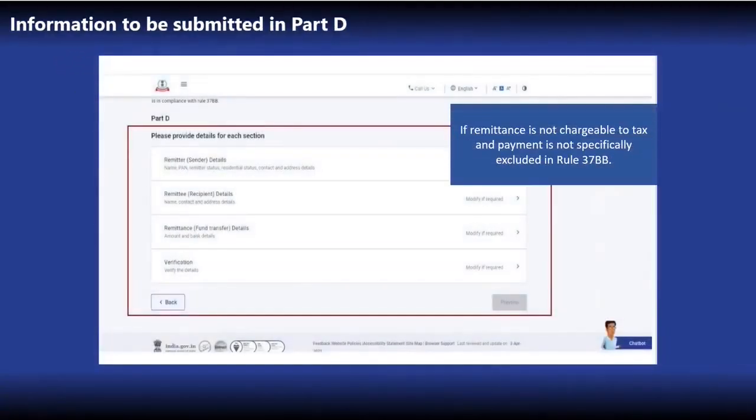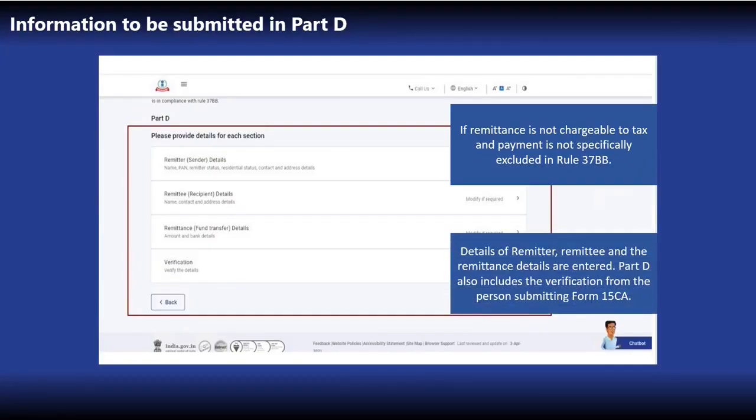Coming to the information which is required to be submitted in Part D, here it is applicable where the remittance is not chargeable to tax and the payment is not specifically excluded in Rule 37BB. Please enter the details of the remitter, remittee and remittance. Again, this form is also required to be verified from the person who is submitting the form.